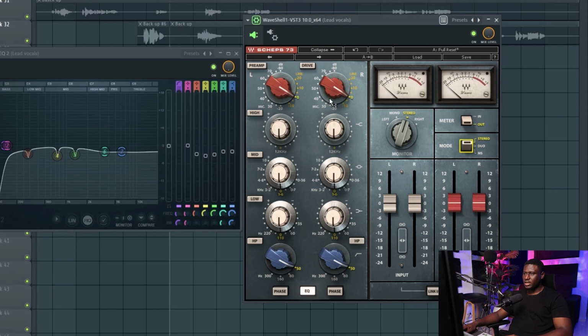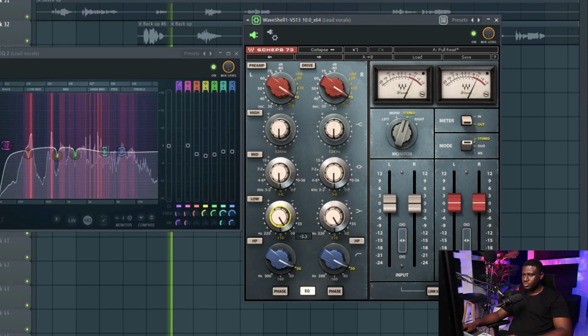So we're going to come right here, start by doing some cuts in the low end. You can switch right here. This is the low.